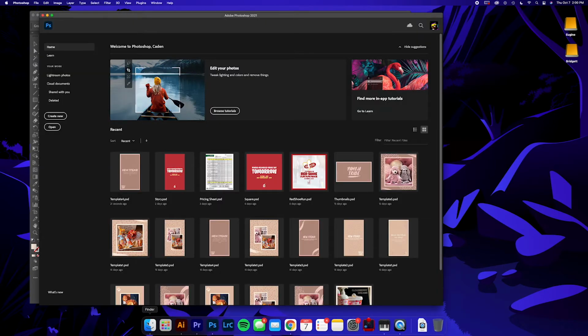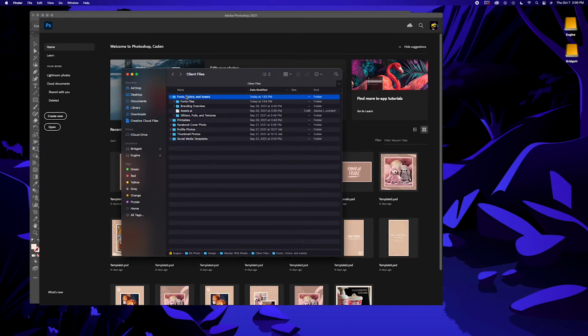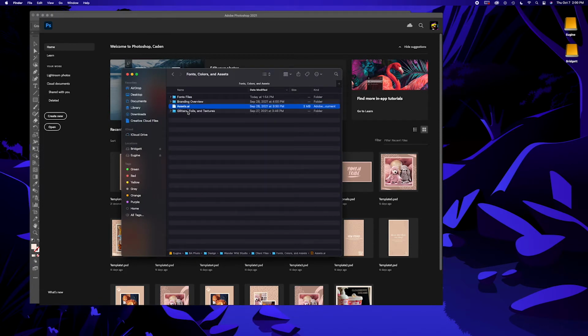We're not gonna save that. So that is kind of a look at here. Your assets is an Illustrator file. There's your fonts, there's your glitters, and there's kind of an overview of everything.